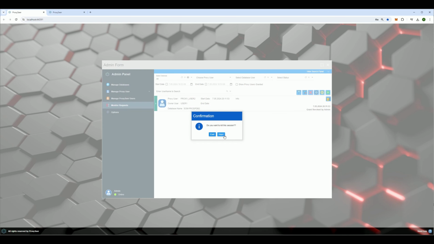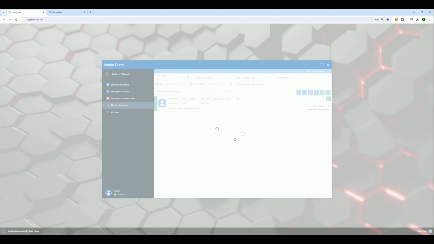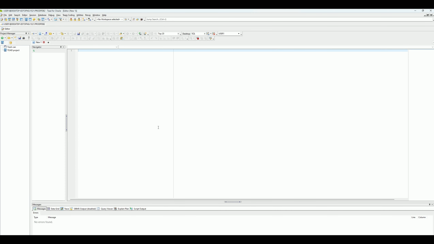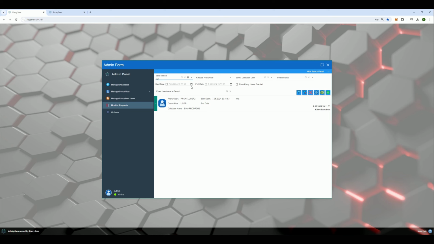From the admin panel, click the kill session button to terminate the open session. Afterwards, when we try to execute a select query in the open session, we can see that we are no longer connected. With the admin panel, you can directly grant permissions, execute detailed queries, and review all previously granted permissions.